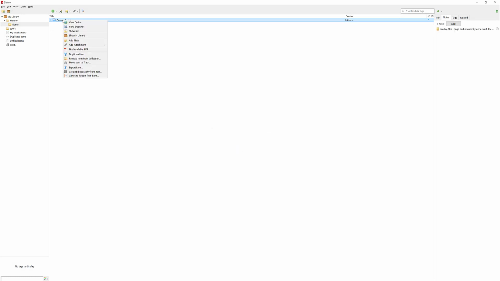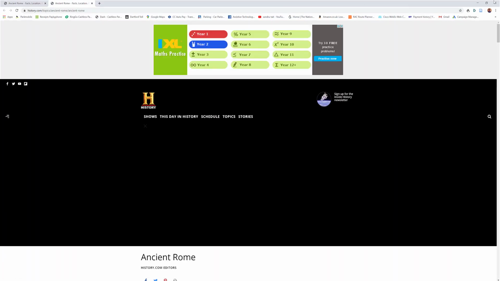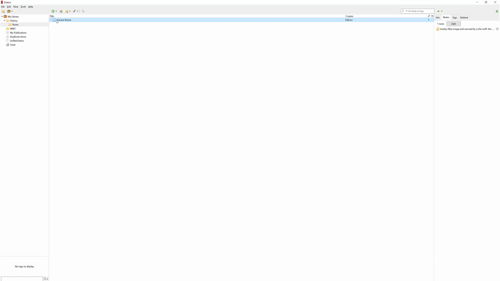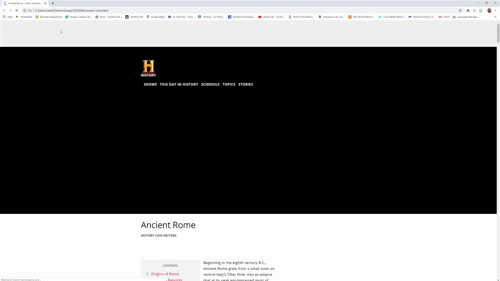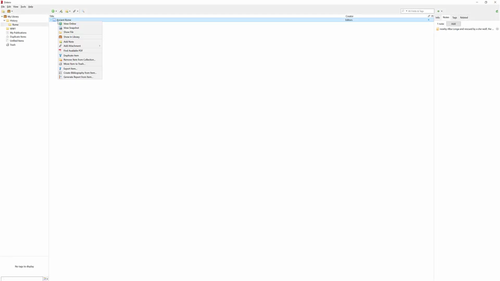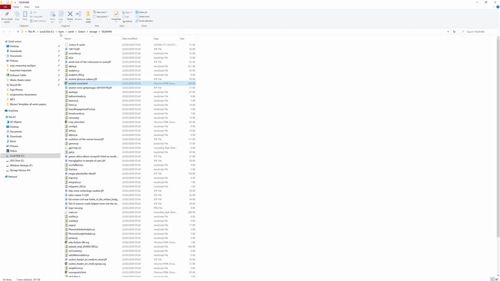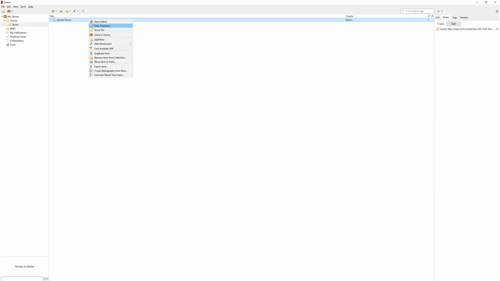If I right click on that source, I can left click and view it back online quickly, so you never lose it. Close that window. Also if I right click, you can view snapshot quickly. So if I tap on it, again that will give you a snapshot of where it came from originally. Also if I right click, you can show file. So if I click on it, it'll show you exactly where it's downloaded to. In this case it's downloaded to my storage in Zotero where it's stored. And if I right click it again, you might want to show it in library, which it is now.